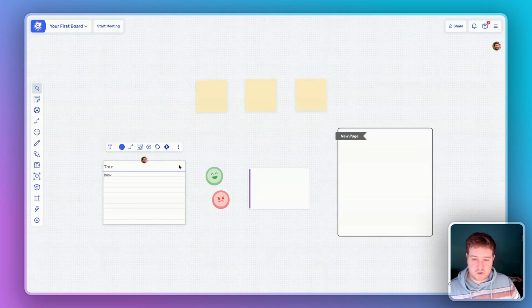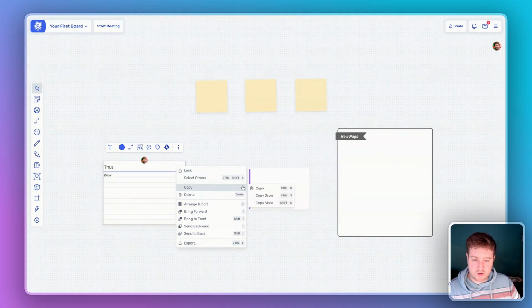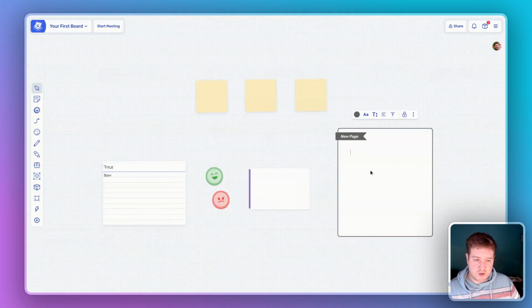Something else I can do is right click and go copy JSON, and I'll just paste that into here so you can see what it looks like. This is really useful sometimes if you want to paste content into a large language model or ChatGPT. Select a lot of elements, copy to JSON. You'll be able to give all the information that your elements have in them to the LLM so that you can generate things like summaries or, I don't know, meeting minutes, whatever.